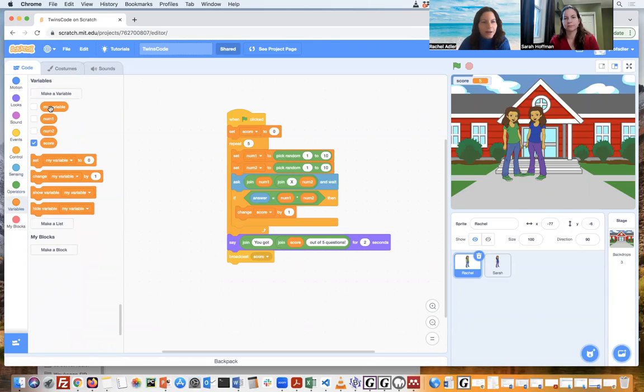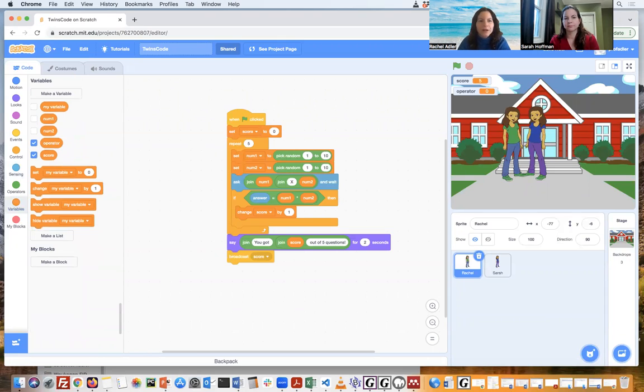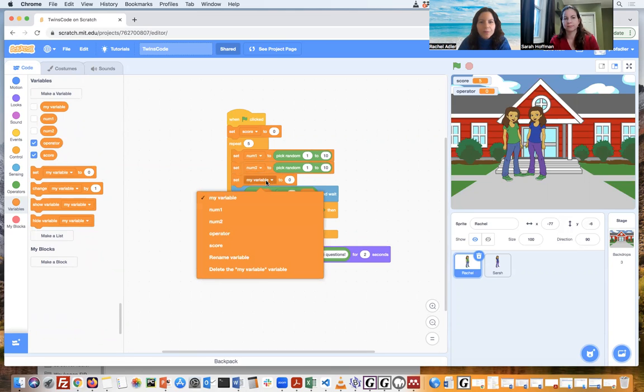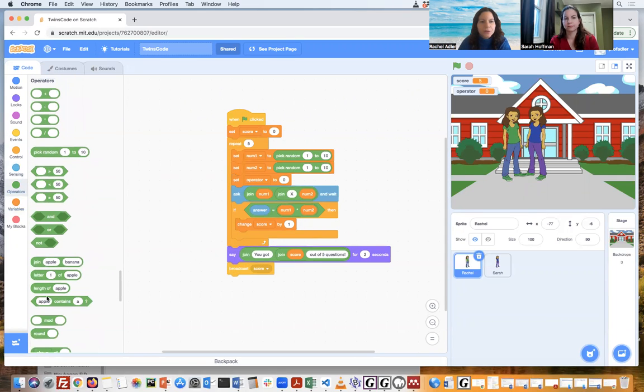So we'll do a new variable to keep track of the operator. And I'm going to do a set operator to, what should we do? I'm not going to do division though, because that's a little more complicated for now. We can do it maybe in the next video. Maybe I'll stick to just the three easier ones. And there might be a better way.